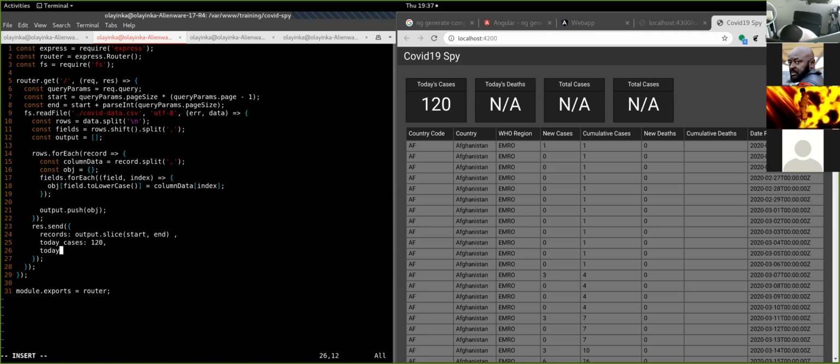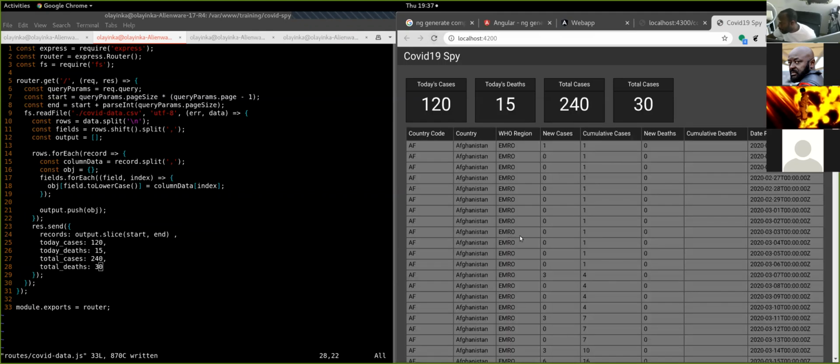Okay, so I can actually set up all the numbers that I need here. Today, that 15, total cases 240, total deaths 30. I save that here and I refresh this now. And I have some numbers. I don't know, does that make sense? You see the connection between them?